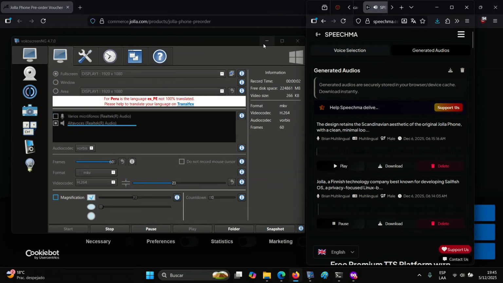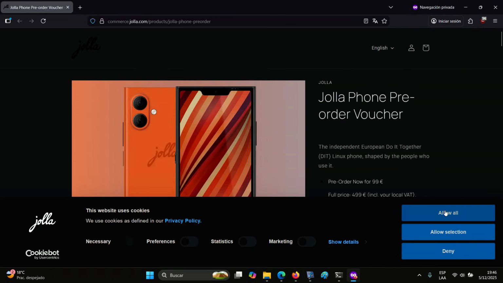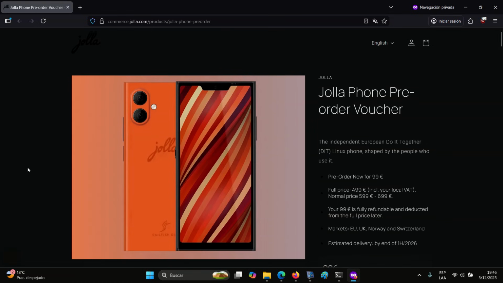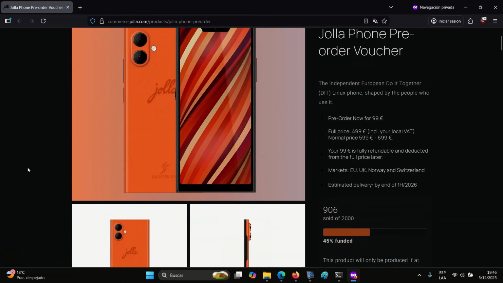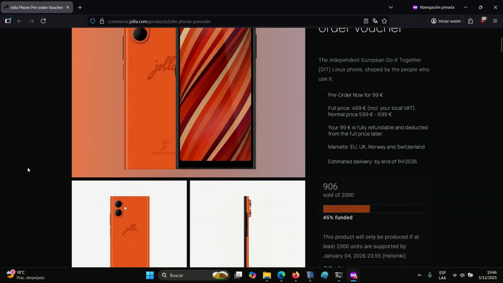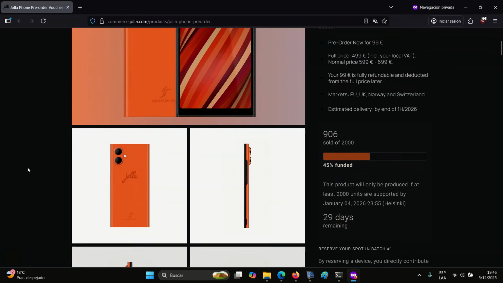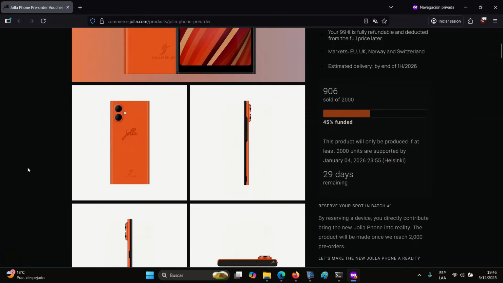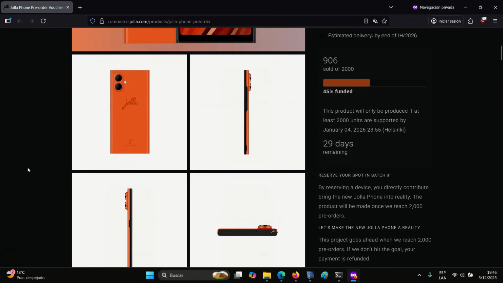Jolla, a Finnish technology company best known for developing Sailfish OS, a privacy-focused Linux-based mobile operating system that offers an alternative to mainstream Android and iOS platforms, has opened pre-orders for its next-generation Linux smartphone. This community-defined device, described as the independent European Do It Together, DIT Linux phone, will move into production only if at least 2,000 supporters commit by January 4, 2026.